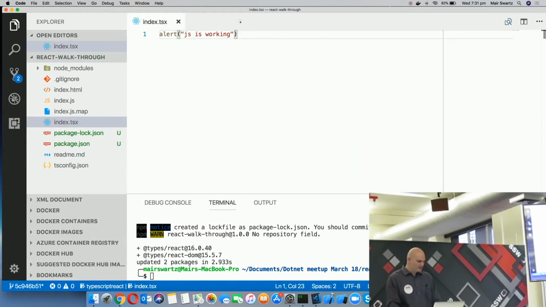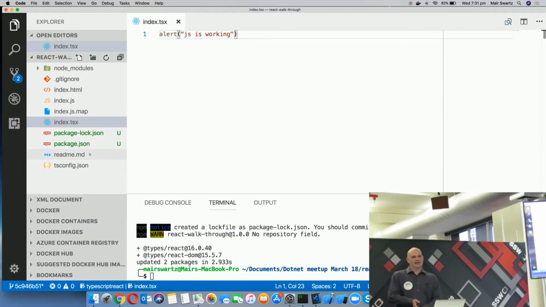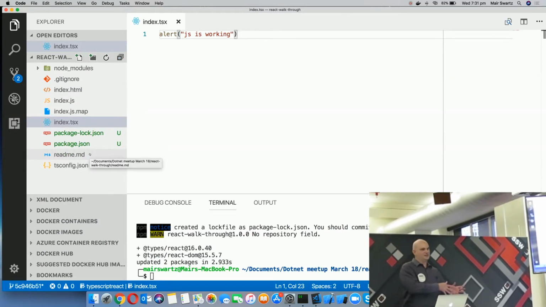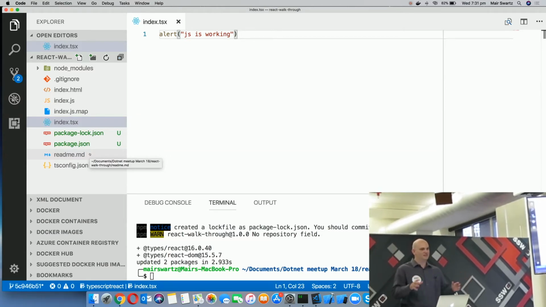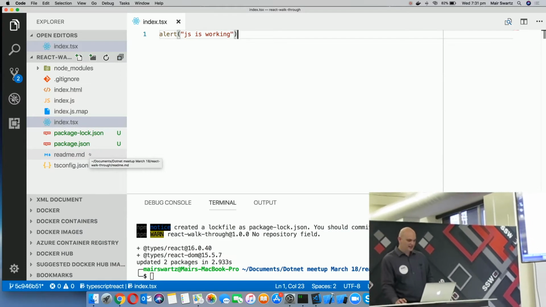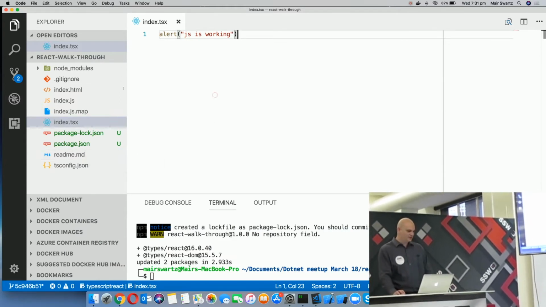Okay, so we've got the typings. We've got package.json, and we've got an index.tsx and an HTML file. That's it. That's all we need. The rest is all just fluff. And then essentially what we're going to do is we're not going to even run a server.